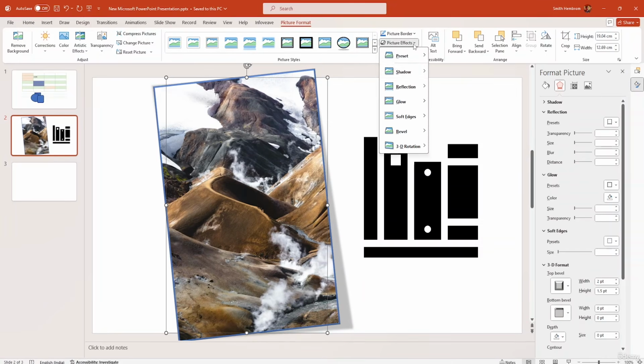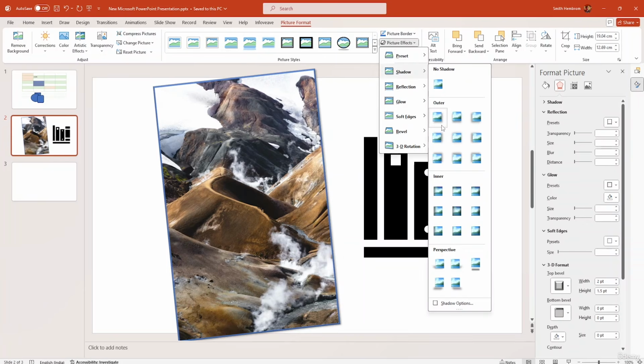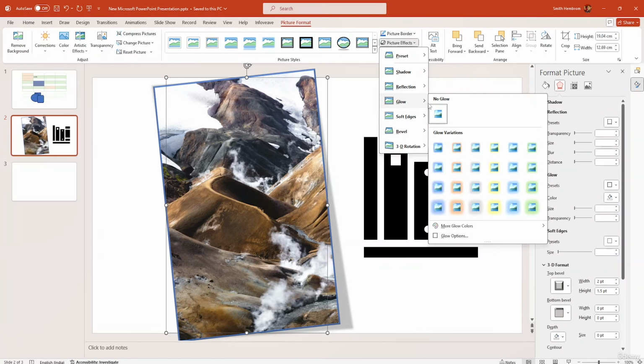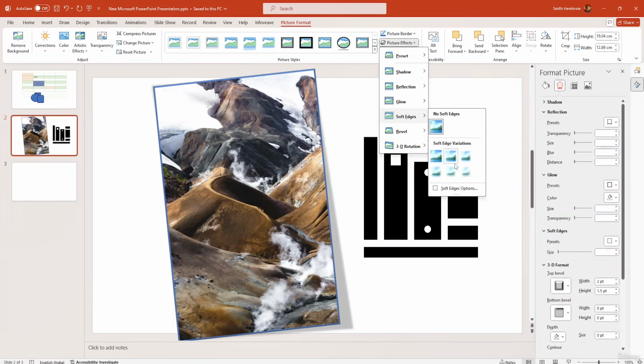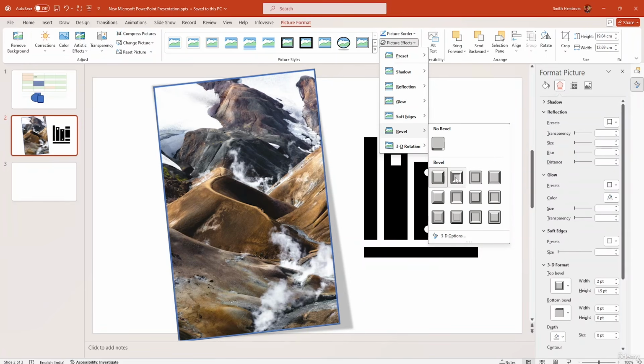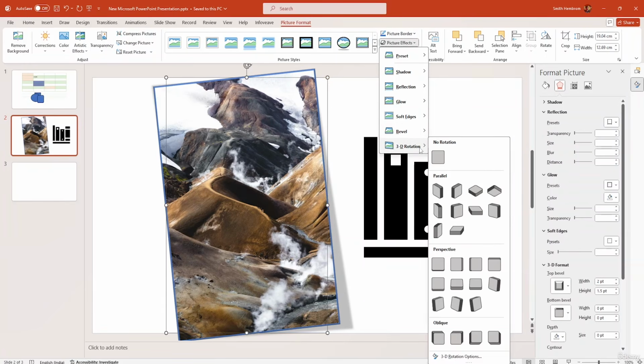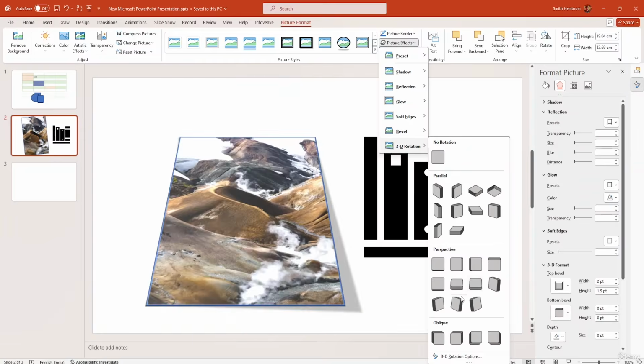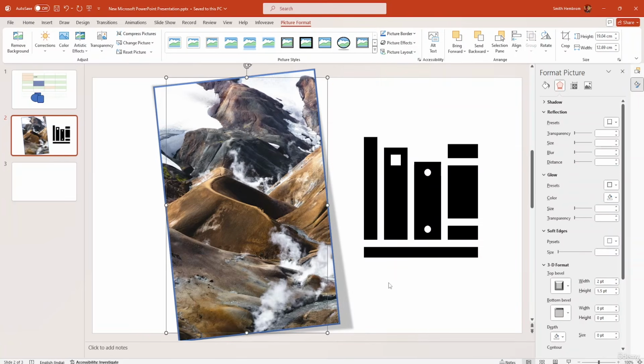Okay. The next option is picture effect. You can apply these effects over here on these images. Maybe I want a bit of glow outside and it will be applied. Soft edges. You can also apply soft edges. You can apply bevels. You can also apply 3D rotation. Okay. This is how it works.